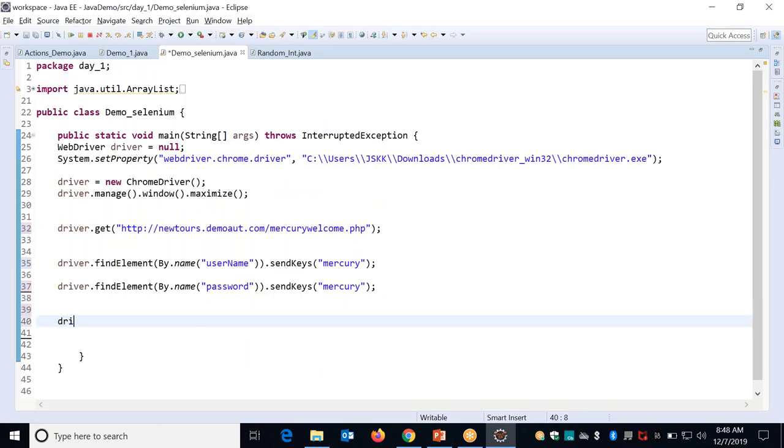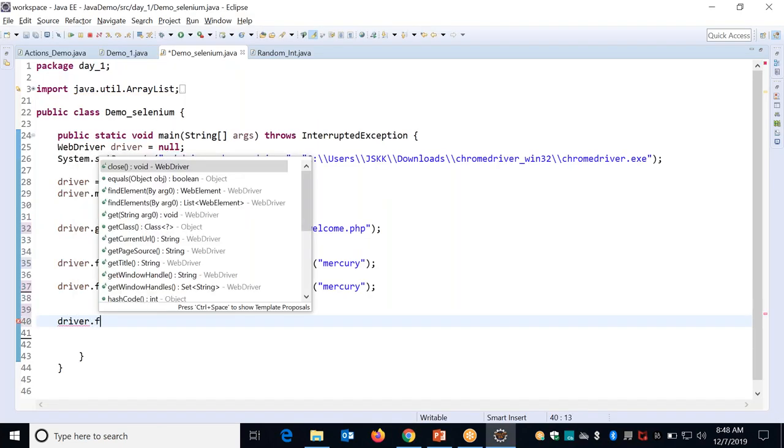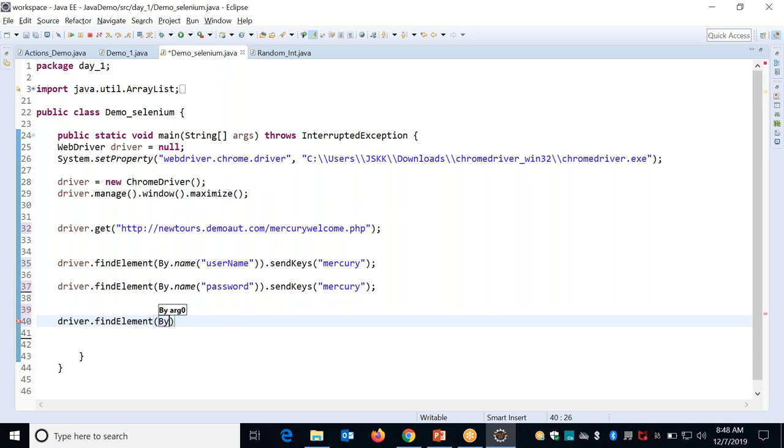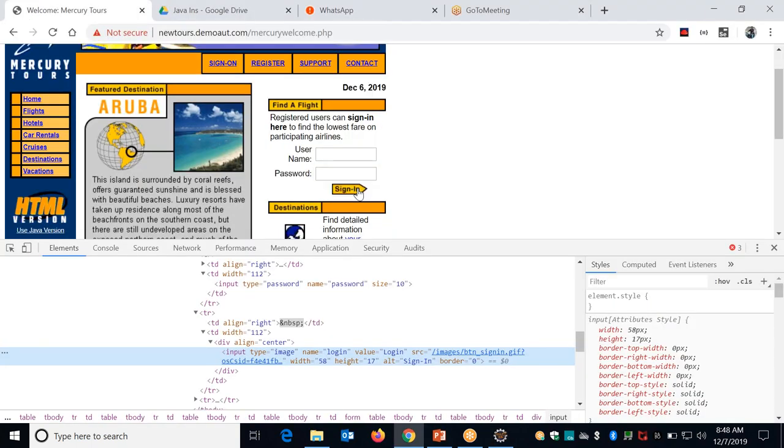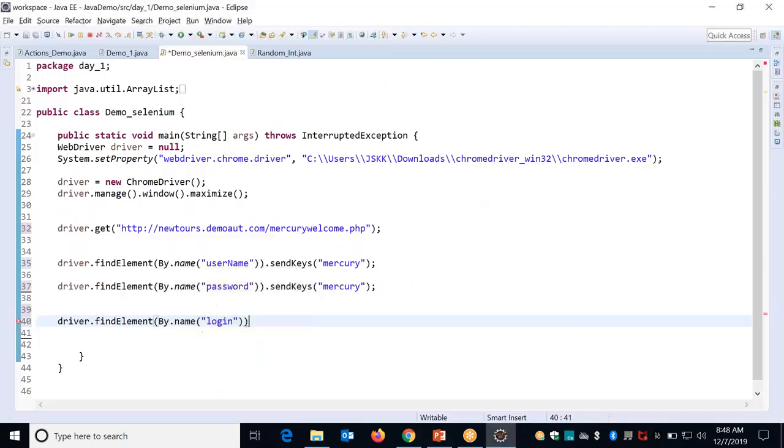Then driver dot find element by using name. That name is called login. Then after finding the address, what action do we have to do here? We have to click here. Manually we are clicking here, and in Selenium we also have dot click. Yes, that's it. Now I'm going to execute this particular program. Yes, I'm running it.